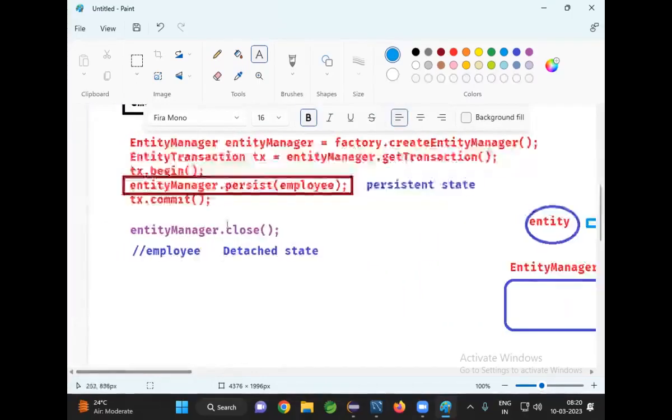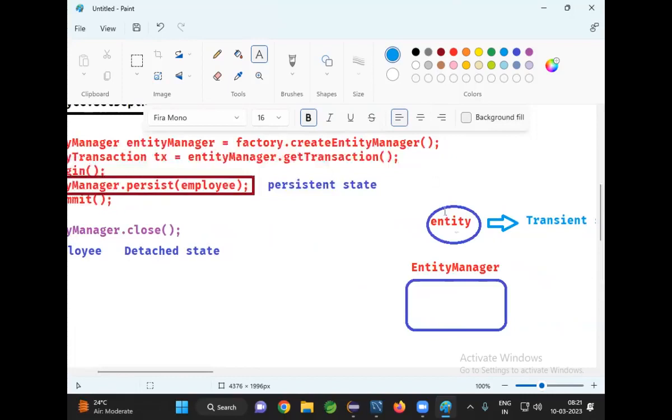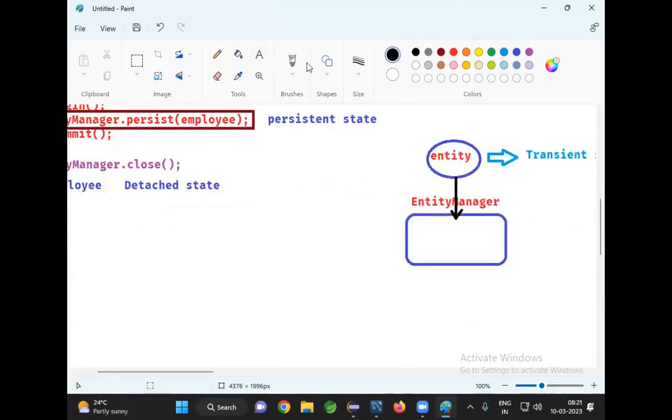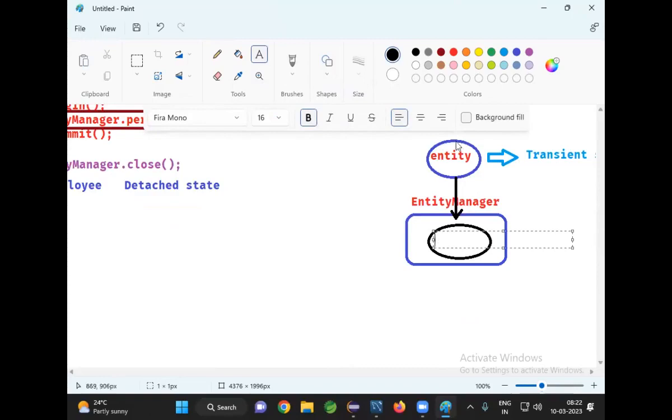When you call the persist method, you are calling it through the entity manager object. Whenever you call persist through the entity manager, we get a connection between the entity and the entity manager. Yes, we got a connection between them. So let us say the entity comes into the entity manager area. Now this entity is in the entity manager area.